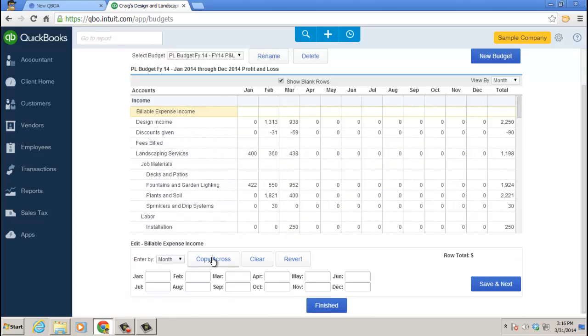And I can copy across, which I'll show you. It's a real quick way to do it, but you can enter it by the quarter or the year, but in my case I'm going to do monthly. And I can copy it across, clear, revert. You can delete the budget up here if you want to start over. And of course, to finish it, to save it. You can also view by month, quarter, or year. So when you're changing the entry by down in the lower left, choose the view by to month, quarter, year to reflect what you've chosen to enter it as.